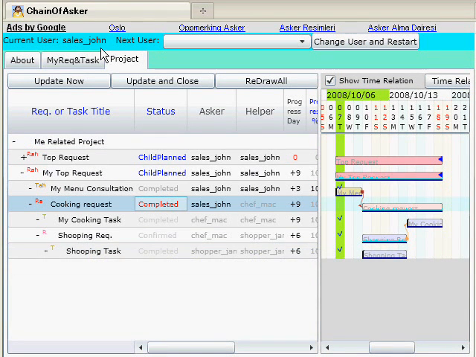Okay, user is changed to Sales John. Here Sales John confirms his cooking request. Then the top request is also changed to confirmed because the top request asker and helper are the same, Sales John. So in this case, the system judged the helper's completed declaration to be equal to the asker's confirmation. Now the top request is confirmed, so the project is over.